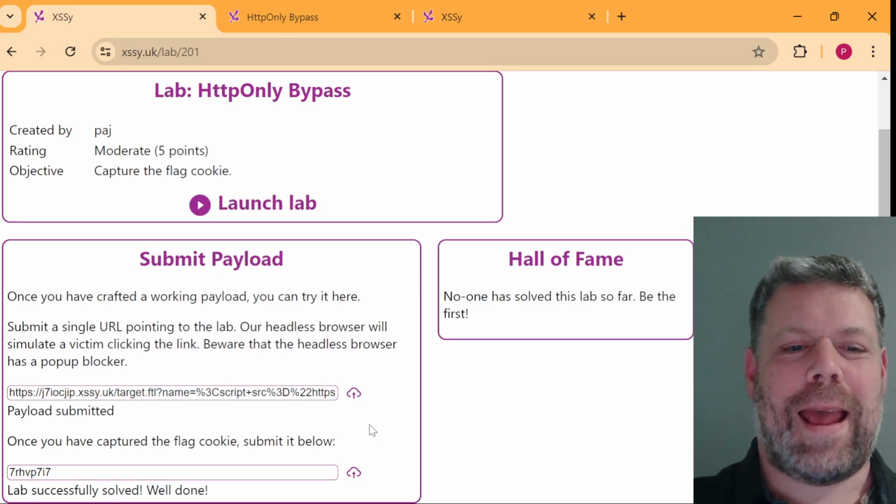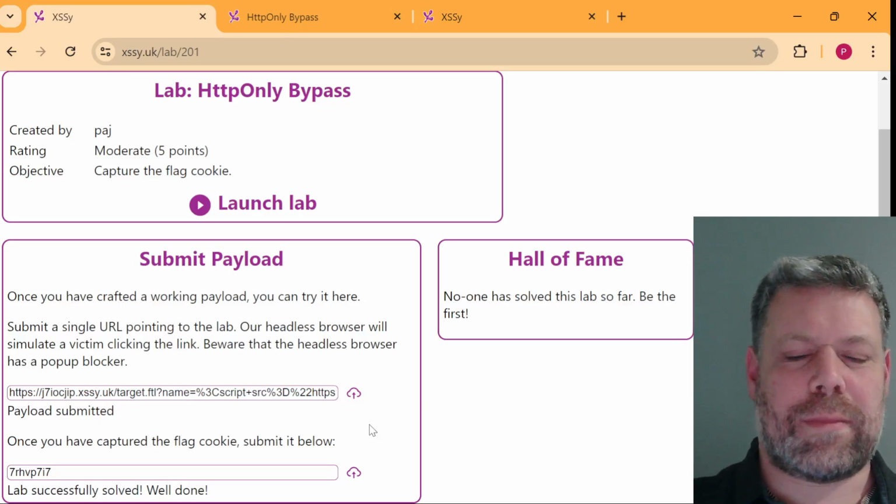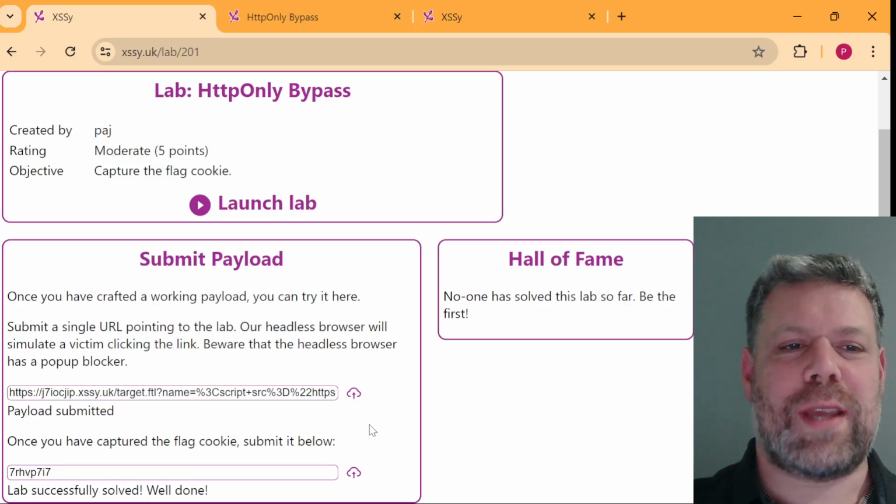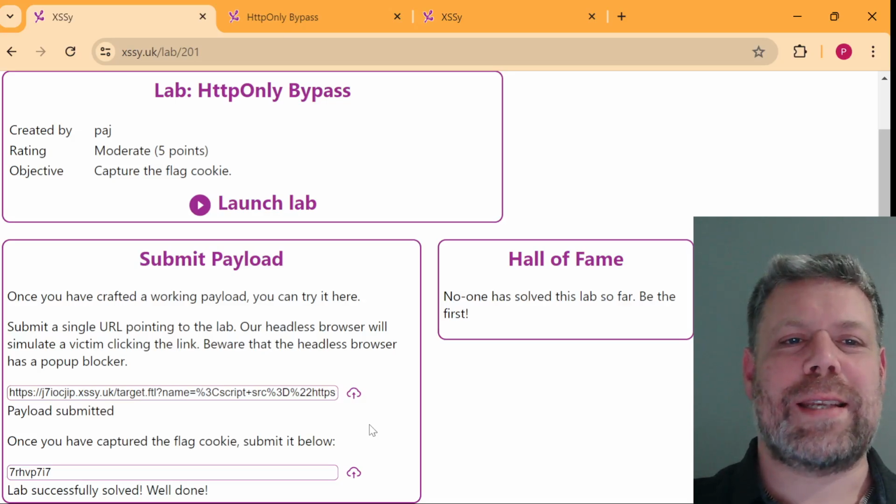So HttpOnly is worth using, but it's very easy for there to be seemingly innocuous application behaviour which renders its protection bypassable, and that's one technique for doing that.